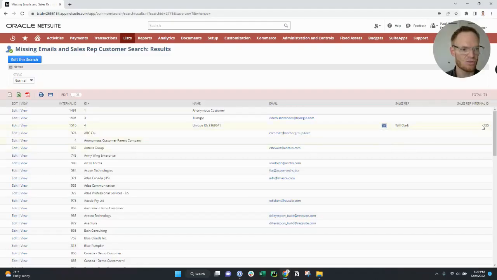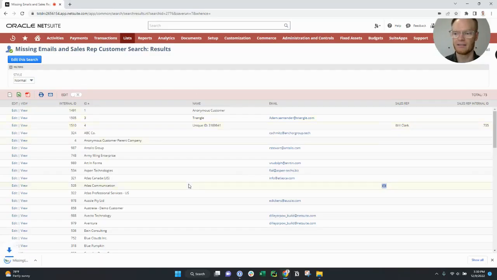So now we have the sales rep internal ID, and we'll use this in the next class to show how we're going to populate that sales rep into our Excel spreadsheet that will then upload back into NetSuite. Okay, so next step, we're going to export this to Excel. And then in the next class, I'm going to show you how we are going to prepare this spreadsheet so we can upload it into NetSuite.